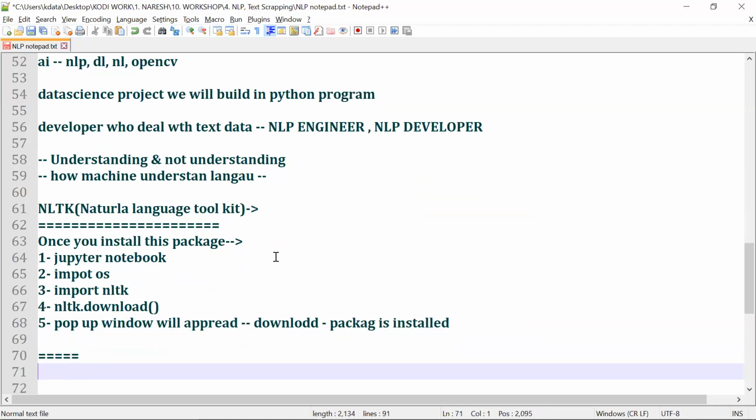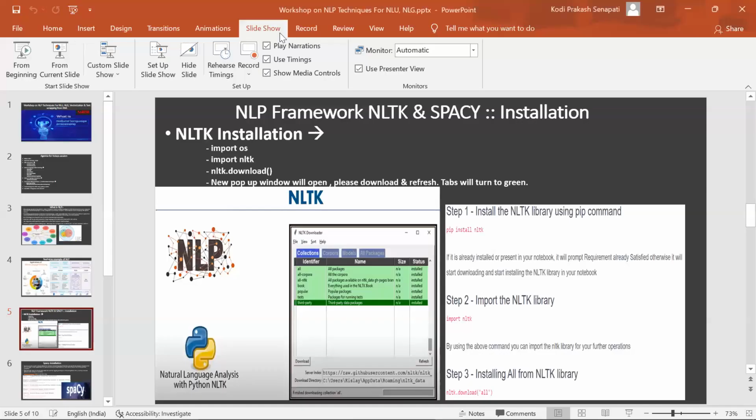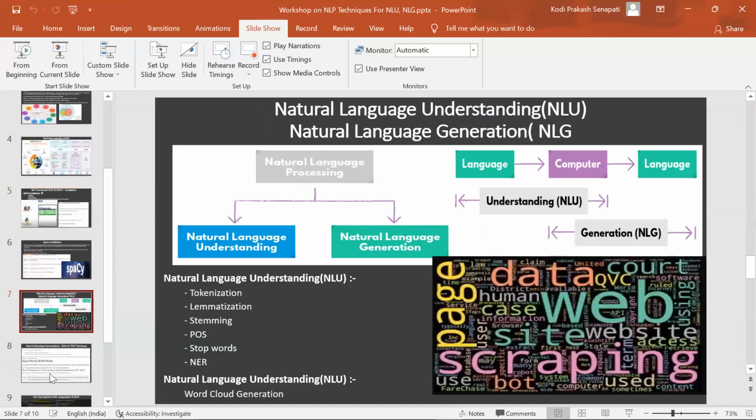And the other way is, I already mentioned in the slides. If you follow the slideshow: pip install nltk, import nltk, nltk.download all. So once you do this, it would be fine, guys. These steps are installed. All right. So once we install NLTK, let's start working in NLTK.